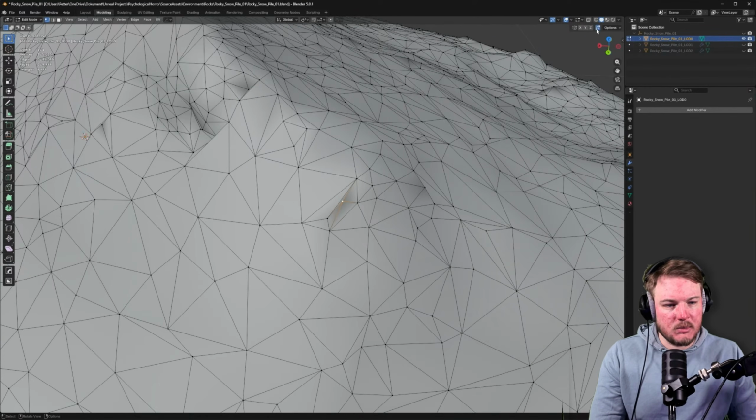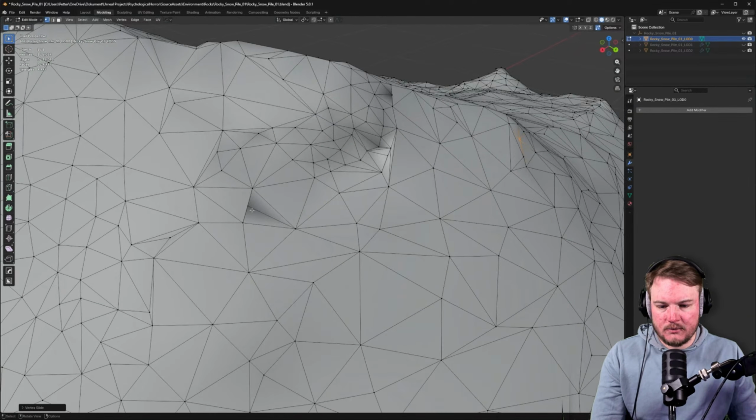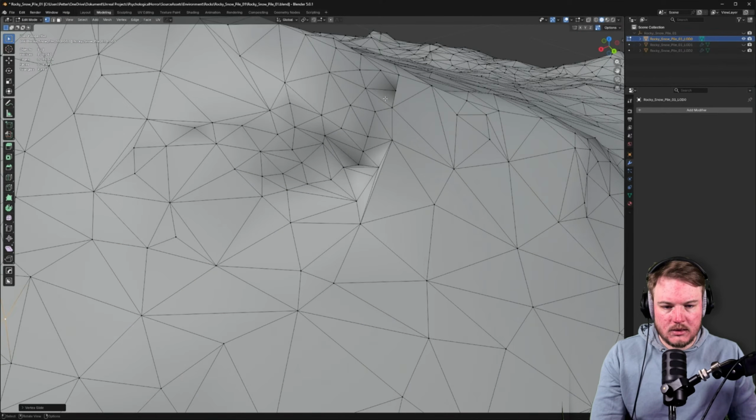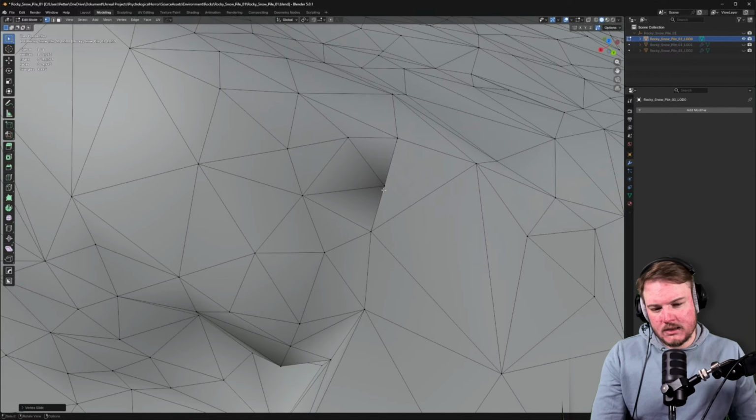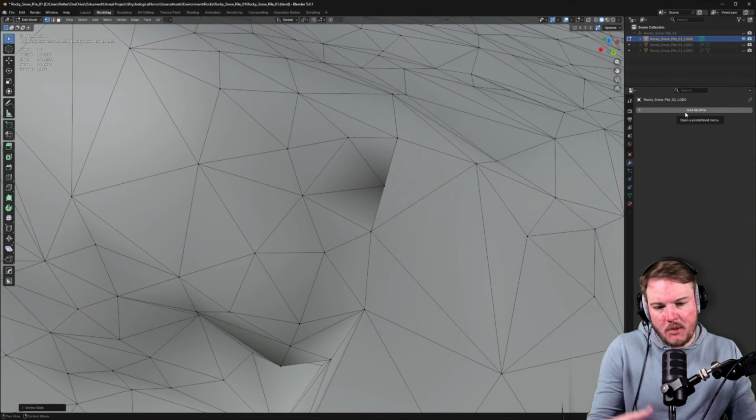All right, I need to enable this, which is auto merge. So when you overlap two vertices, it will automatically bind them. We can do that. So this is an artifact that usually happens when you decimate an object. Whether you're in ZBrush or in Blender, pretty sure it happens in Maya or 3ds Max too. We've used the decimation modifier.